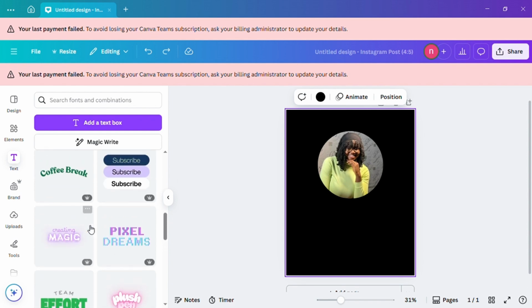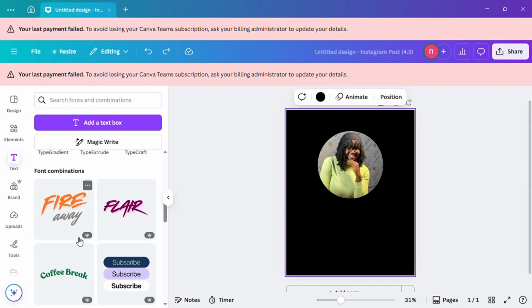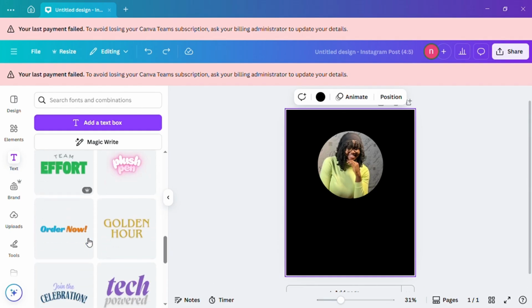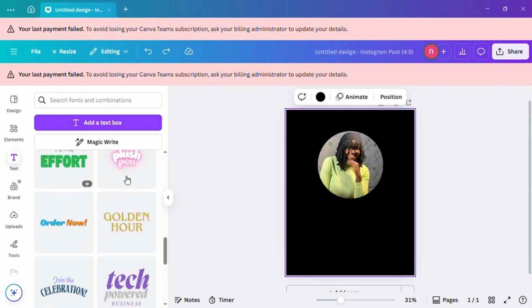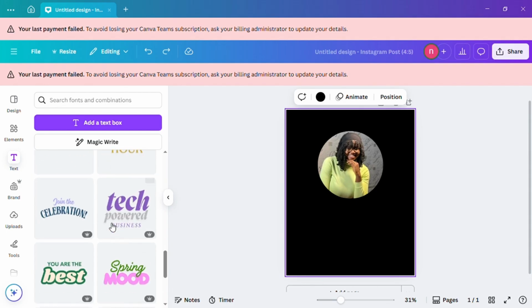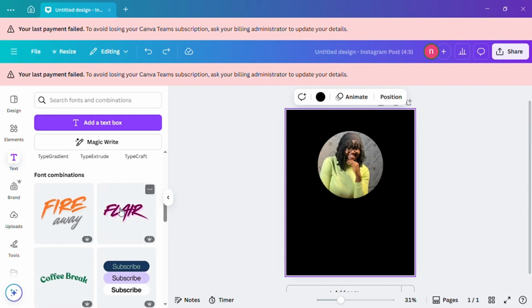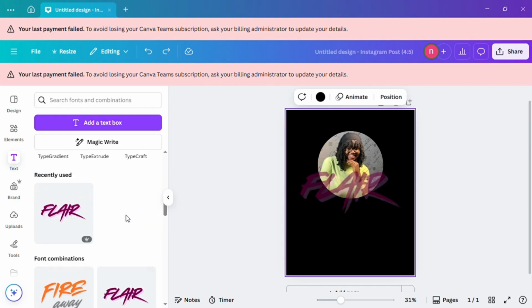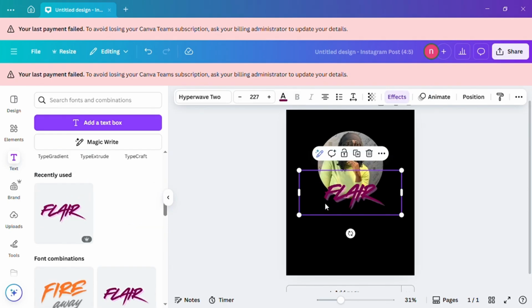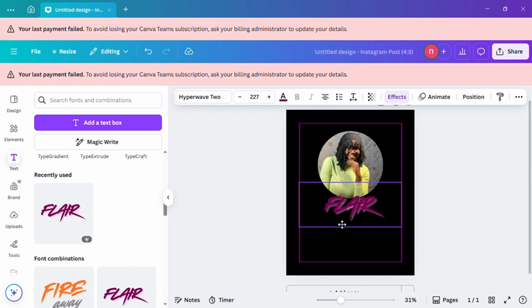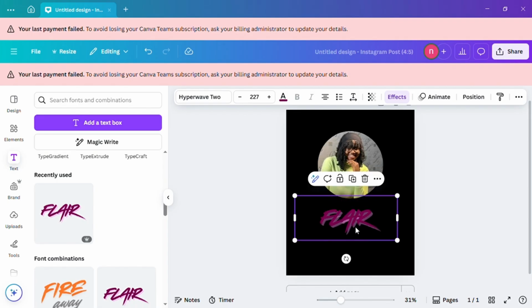You can click on any one that is free, but the ones here are mostly not free, though there is a free one here, free one here, free one. As you can see, there is no crown icon on it. So let us try one. Let me click on this one that has flare.